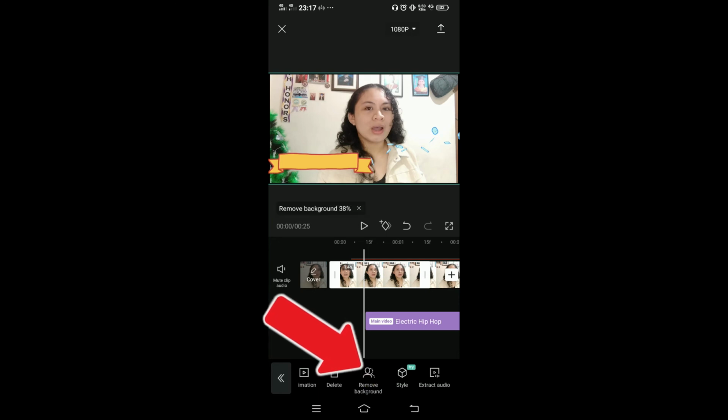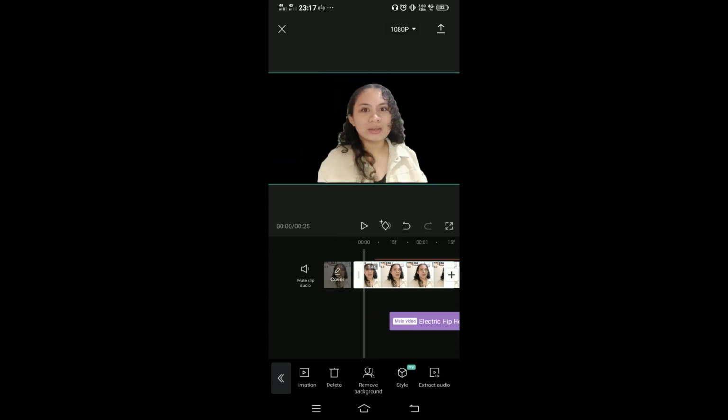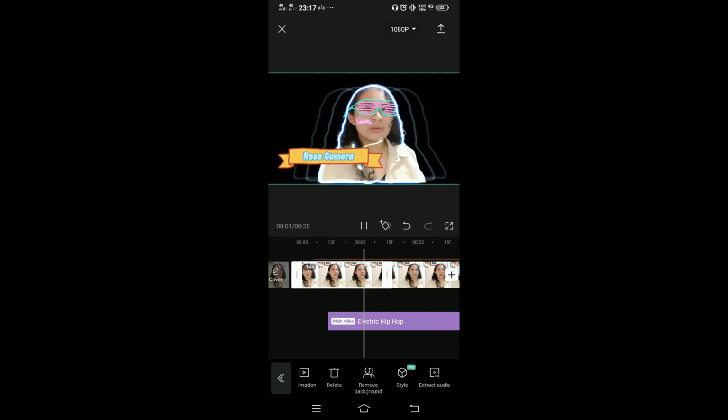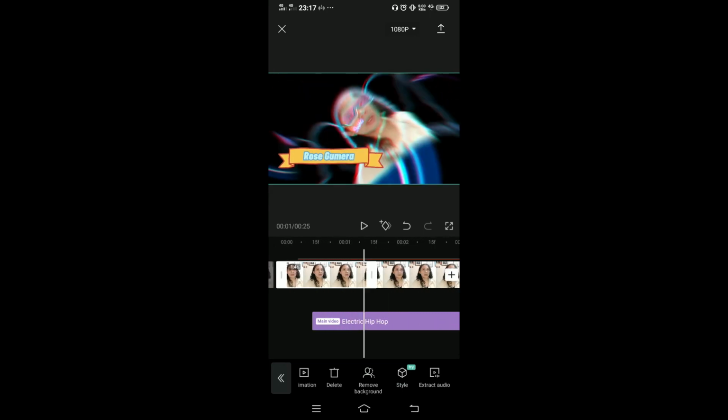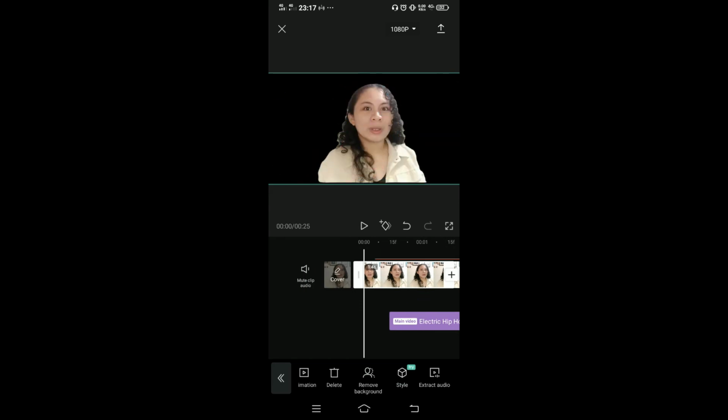As of now, nasa 50%. Ito, makikita nyo kailang percent na siya na remove. And then, it will say background remove. Alright. So, ayun, nawala na yung background natin. So, play natin. So, as you can see now, guys, sa clip nito, nawala na yung background.